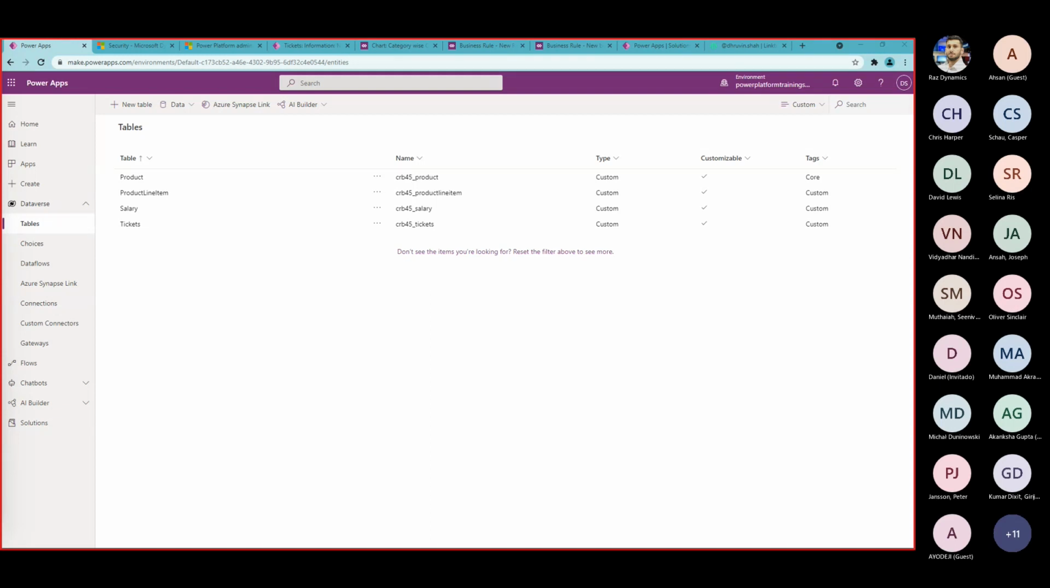Another question in the chat window: once we create the data flow over here, can the same be used in the Power BI service or desktop? Yes, we can use those data flows inside Power BI desktop or service. There is a connector, Power Platform data flows, so with that we are able to consume it into Power BI as well.